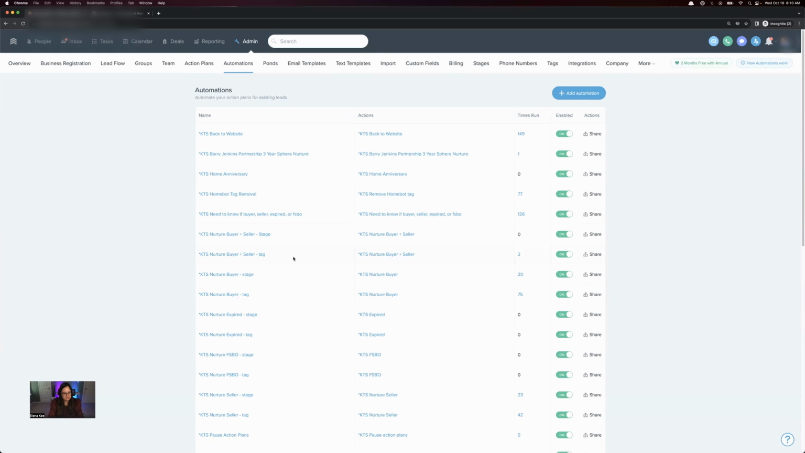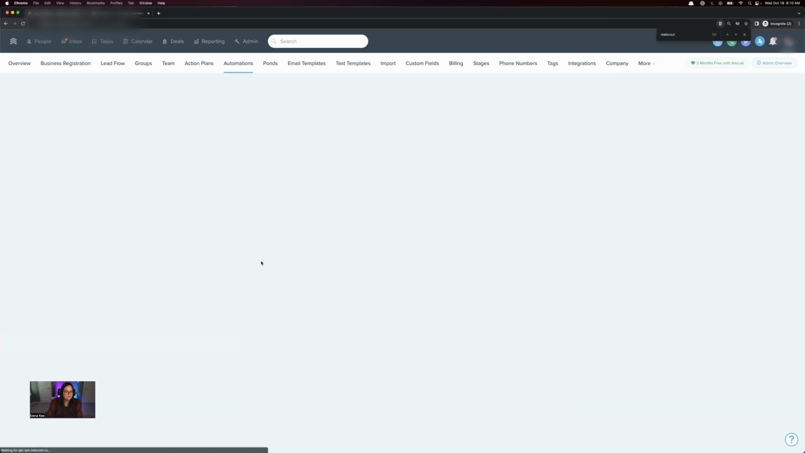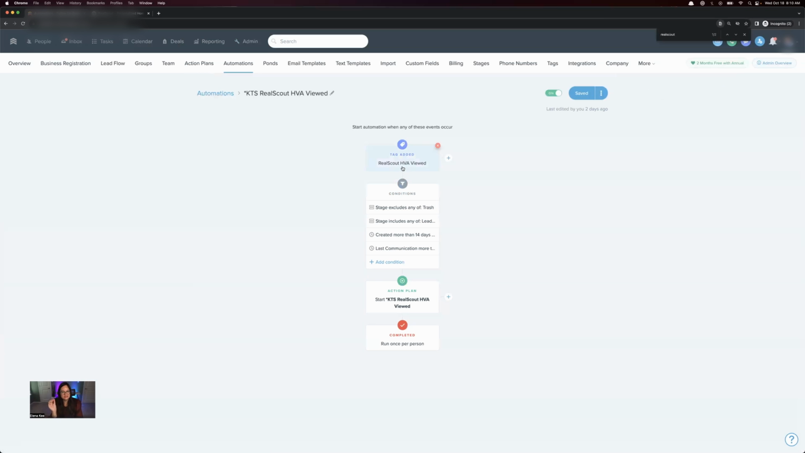Let me find it here. The trigger is that tag being added. So just like we use that tag for the smart list, we also use it for the automation. When this RealScout HVA view tag is added, we have all these conditions in place to exclude specific stages and exclude other filters. And if all of these are met, then they'll receive the RealScout HVA viewed action plan, which lasts 8 months long. And same thing, we want to allow it to run multiple times so that if 9 months later they look at the valuation report again, the action plan can run again.